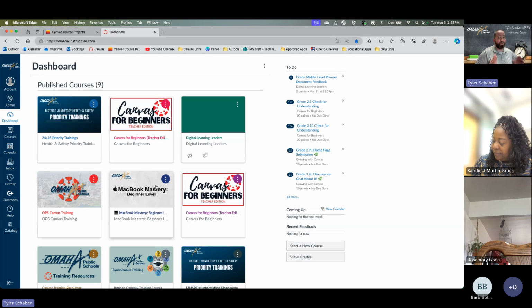Why Canvas? The big reason is the state adopted it. So the state has adopted Canvas. Most K-12 institutions are going to Canvas to start using, and then all universities and public colleges and even trade workers programs are utilizing Canvas.